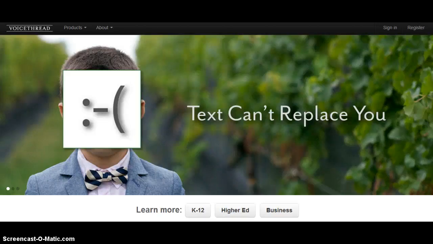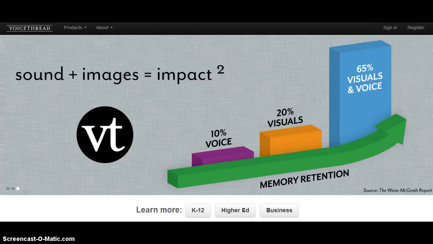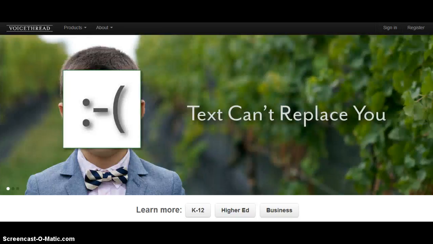voicethread.com. In my project, I would have students create a few journal entries. They would be creating 5 journal entries based off of the information we researched in class, and using the readwritethink.org web graphing diagram program. And basically I'm going to have them either sign in or register, whether they have an account or not.